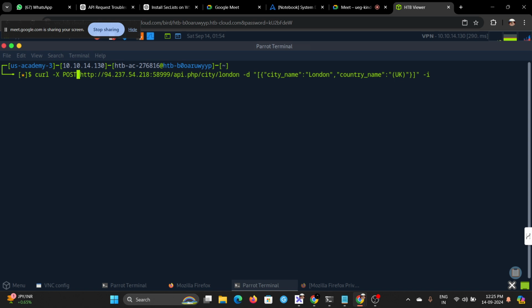Hopefully it accepts PUT. It might be possible that it doesn't accept PUT. We have to check. We don't know anything. I want to update London and I want to update it with Delhi. And let's make the country like this. If I hit enter, I can see a syntax error near unexpected token.